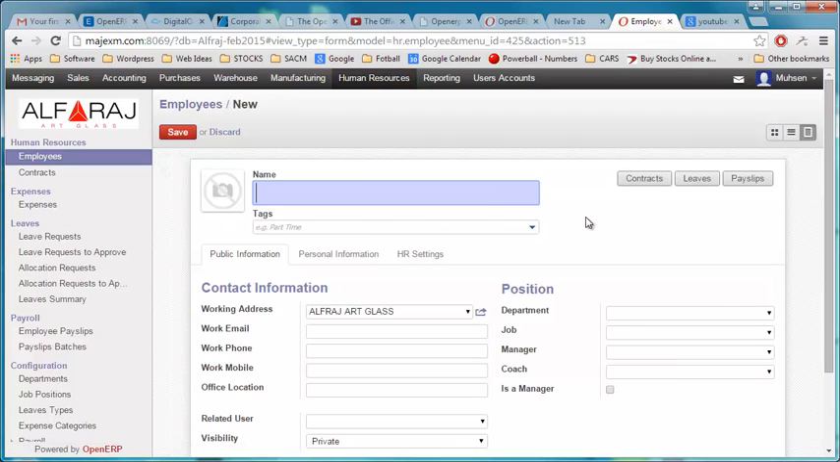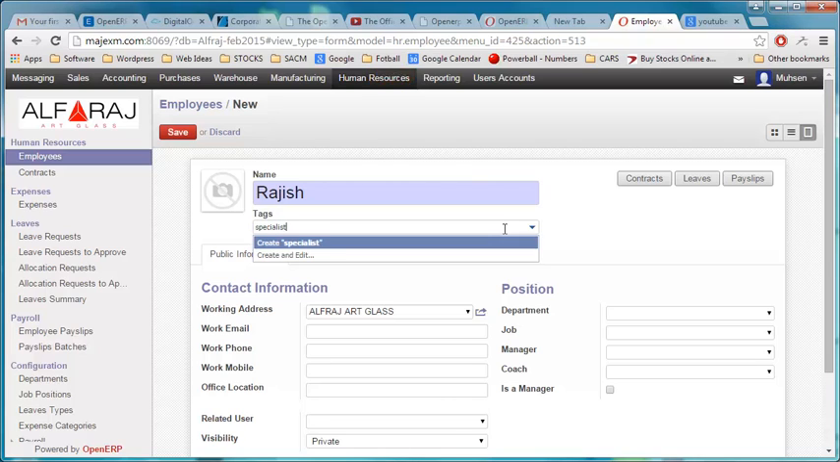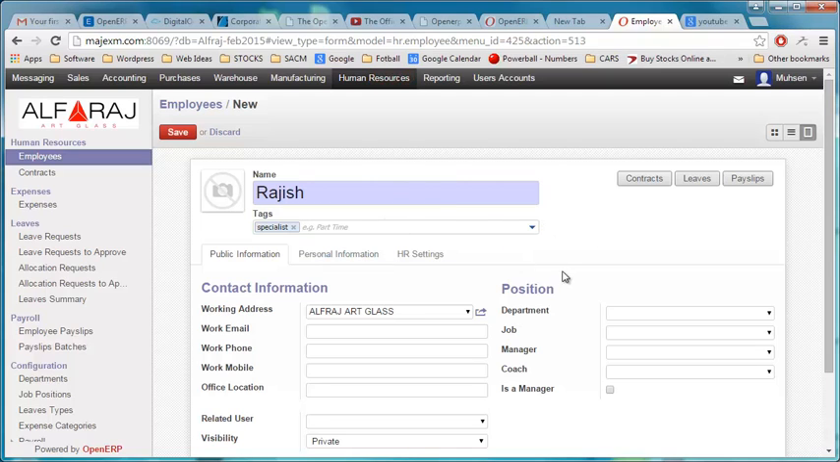So we're going to go ahead and create an employee. This employee's name is Rajesh, and you can put some tags here, anything that will help you for search. So we can say that Rajesh is a specialist with 5 years experience. Or you can just leave it as this, because we don't want to create a lot of tags here. The screen also shows you can put a picture for Rajesh.